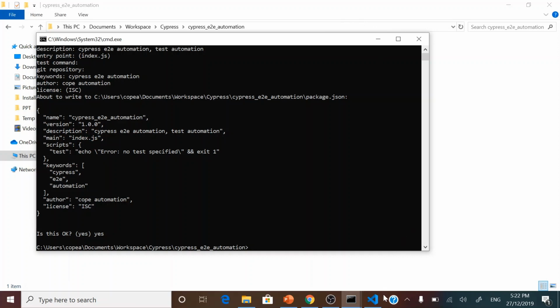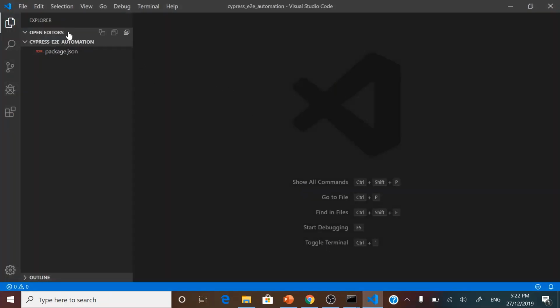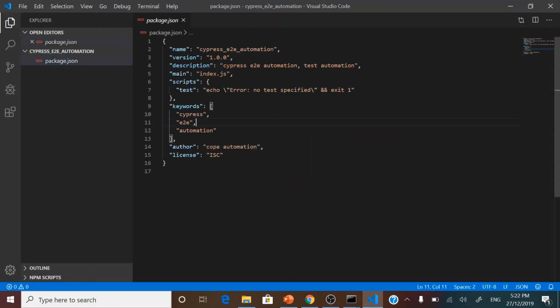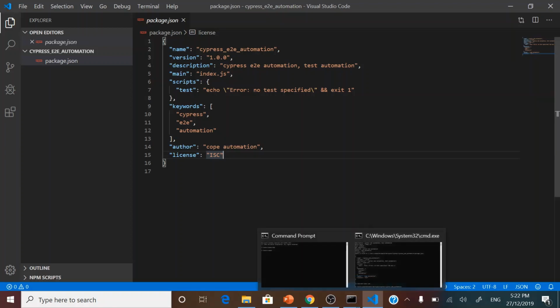The way we can confirm is to go back and refresh this folder. It's already sitting here. So under my project Cypress end-to-end automation, we get the JSON file here, right? That confirms that we have set up a skeleton. Now the next step is to install Cypress.